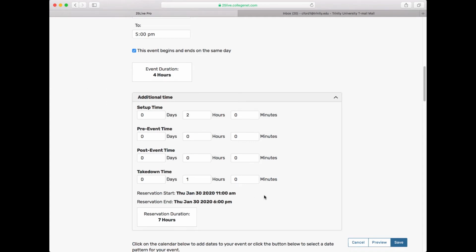Please don't forget to add this information in, as it is very important for the setup team to know, for the room, the space SARs to know, and for people like TUPD, facility services, etc. So we have 2 hours of setup time, an hour of takedown time. While the event time is only 4 hours, the entire reservation is 7 hours.